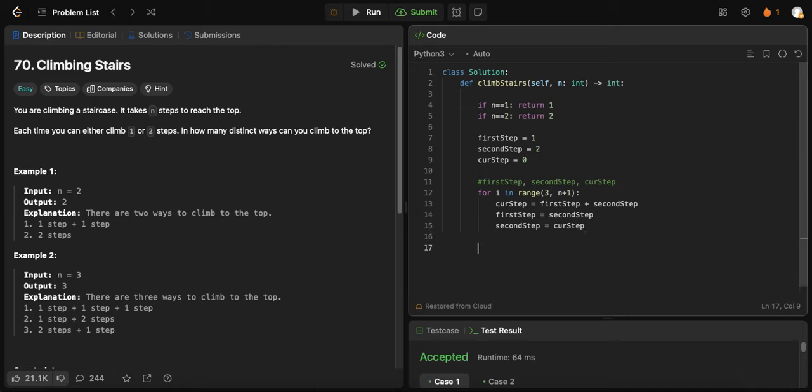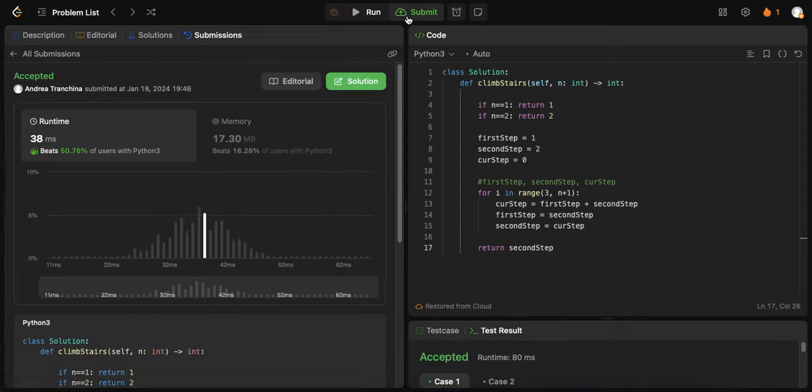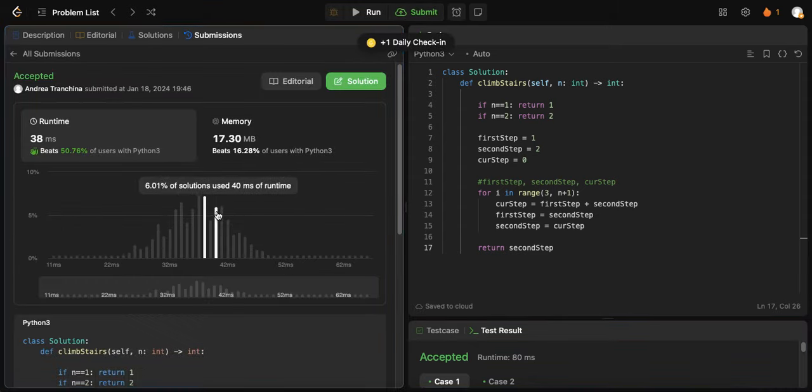After finishing the for loop, we can just return 2nd step, or we could even return current step, as they are the same at this point. Let's make sure this runs. And we see that it works efficiently.